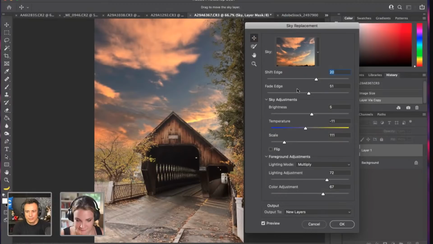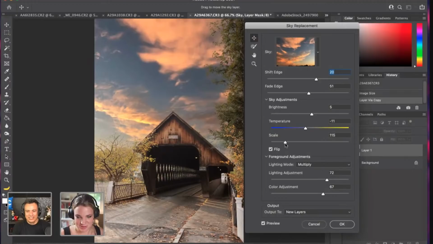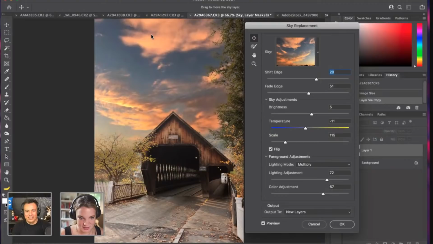Okay, so someone said, I think we may need a flip. Sun is coming from the other side of the original sky. Yes, very good point. Is that something you can do in here? Underneath the scale slider. Oh, flip. Right in front of me. Good. Yeah, okay, that looks much more natural. Then we can slide this around a little bit and see. I'm going to start to get things looking nice.